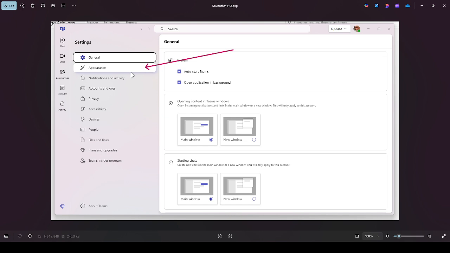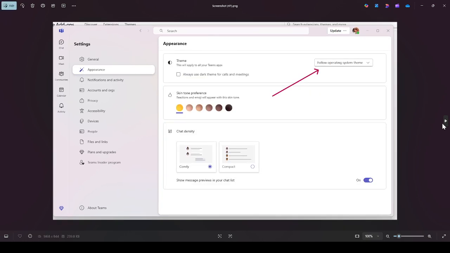Within this window, you'll want to find and click on the Appearance tab. This is where you can adjust the visual elements of your Teams application. From here, you can choose how you wish the interface to look based on your preferences. Appearance settings offer a few themes, and dark mode is one of them.